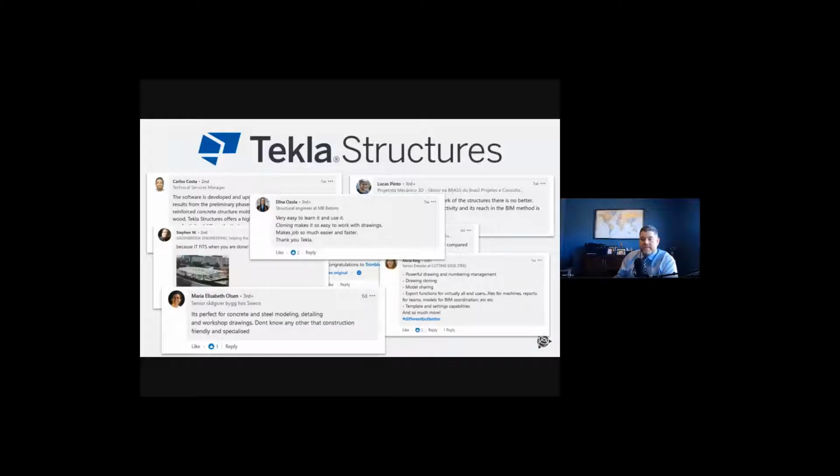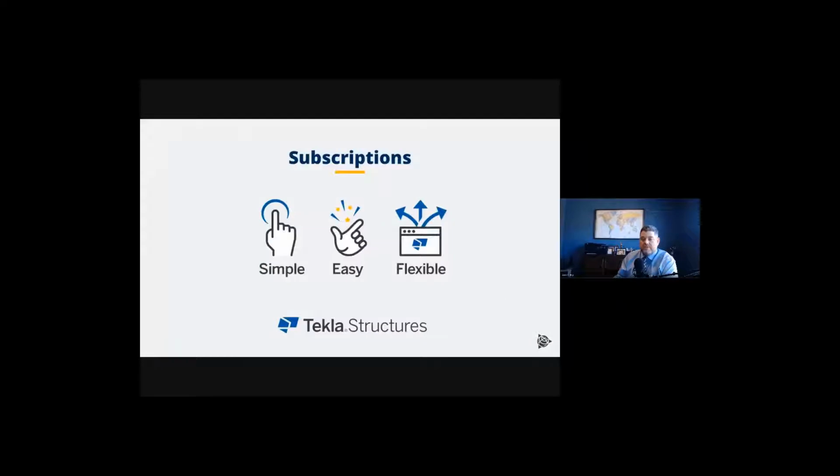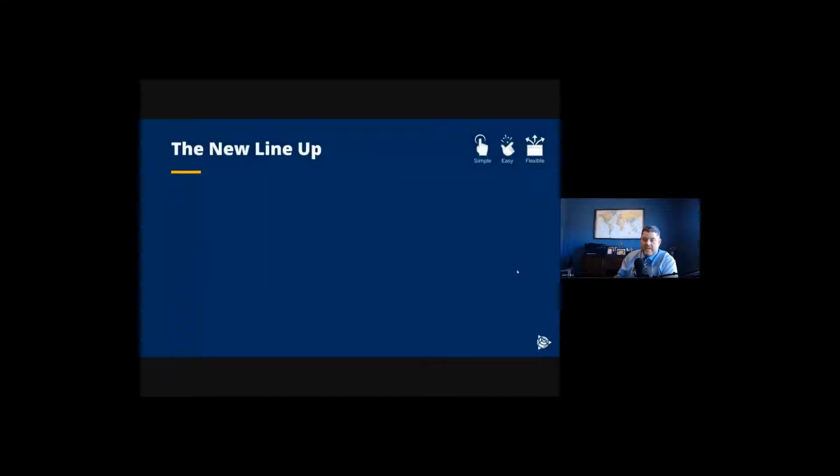So we've designed the subscription offering based on three main pillars. The first is simple, which means simple to understand and buy. Second, easy to learn and use. And then lastly, flexible in order to meet customer needs while also keeping in mind our customer focused tradition. So, with that said, let's have a look at the new lineup.